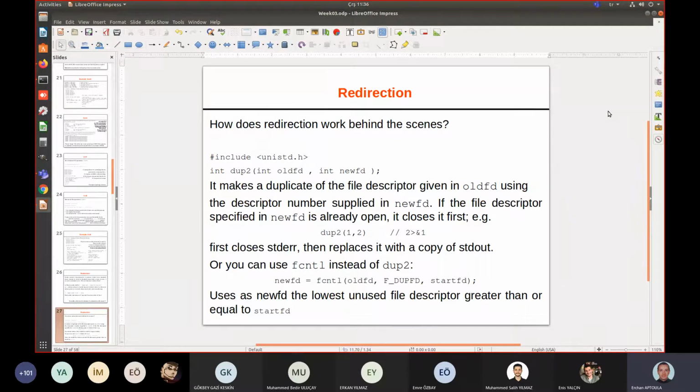Because we know that files are represented by file descriptors. So what happens when you duplicate a file descriptor? Can you have two file descriptors pointing to the same file? Of course you can. There are many ways of duplicating file descriptors. In fact, there are three different ways.